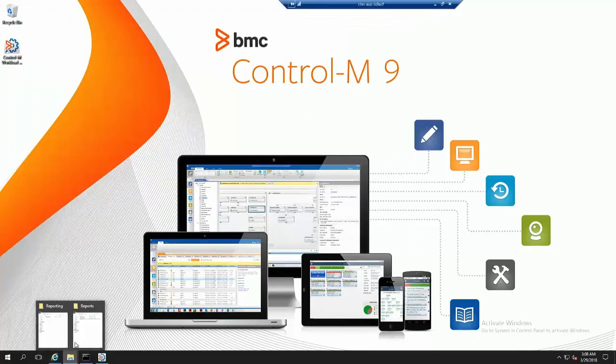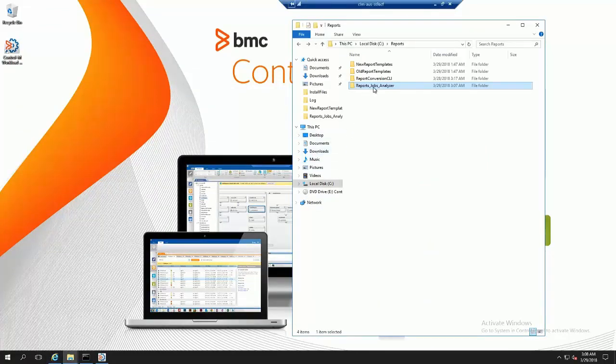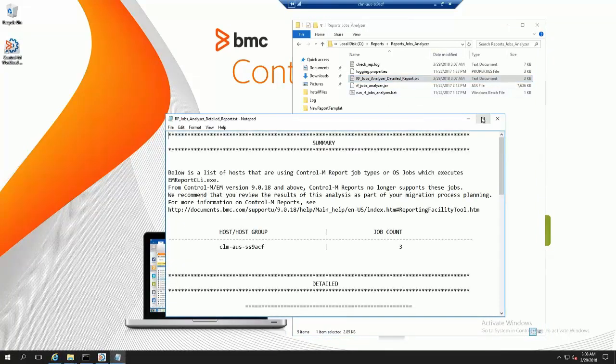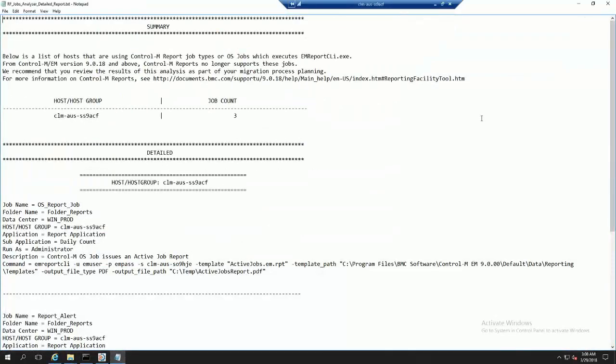I'm gonna open Windows Explorer, go to the report job analyzer, and click on the job analyzer detail report. I'm gonna maximize this. Okay, the report is divided into 3 sections: the summary, detail, and general warnings. On the summary section, it will list the host that you're using to run the ControlM report jobs and the OS jobs running the EM report CLI utility. In my demo, it's showing only one host, and that host has my 3 jobs.